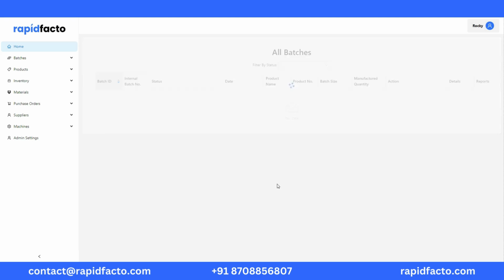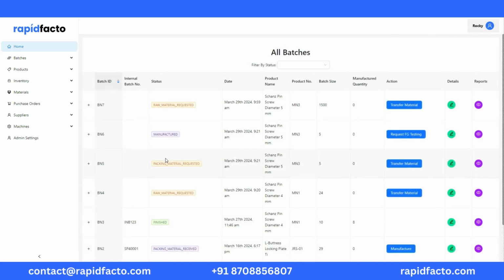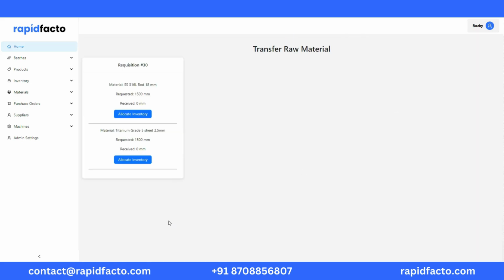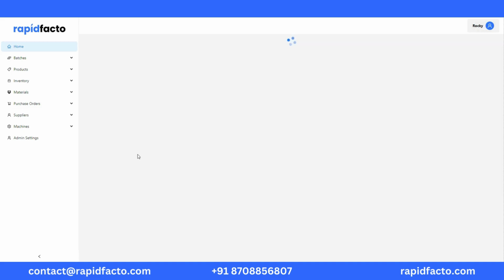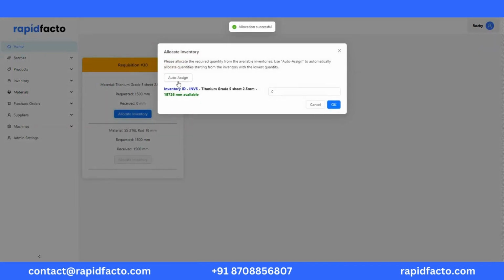Once you click on request, the request will automatically be sent to the store department and they will see a page like this. There they will get an option to transfer the material. As you can see, we had requested 2 raw materials. They will get an option to allocate inventory. They can use an auto assign button to automatically follow FIFO in the store. Similarly, they need to do for all the raw materials which have been requested.